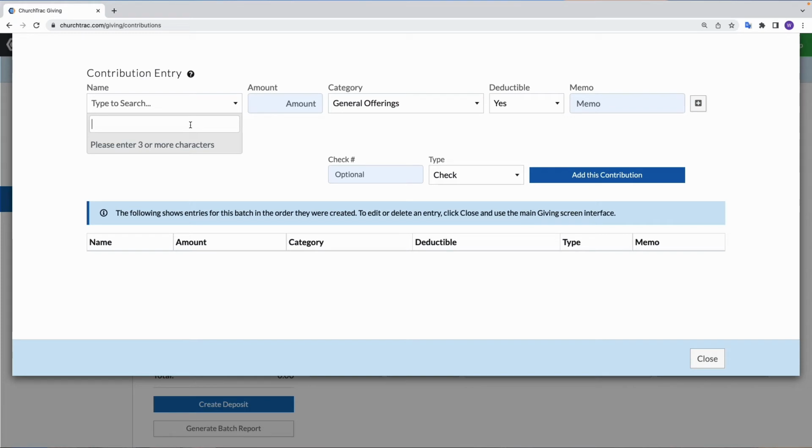From here, I can start entering the name of the individual that I want to record contributions for. We'll say Jamie. And Jamie donated $150 to our church, to the general offerings. And I'll say that she gave with a check, and that check number was 9684. And then click Add this contribution. And so that's how you add contributions in ChurchTrac.